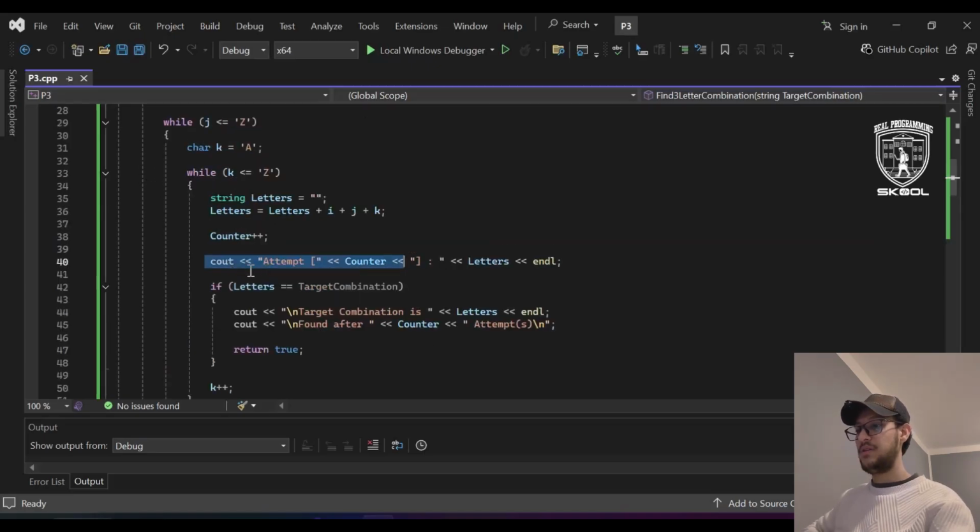So the compiler comes here, sees out attempts counter. Let's say the counter already plus plus, so counter 1, attempts 1. The compiler will print attempts, the string, and counter will represent number 1 because we said counter plus plus. So attempt 1 and letters, we call the letters. Later it will be stored inside it, for the first time, A. Why? Because I represents character A, J still represents character A, and K also still represents character A. So the compiler prints for us A next to each other.